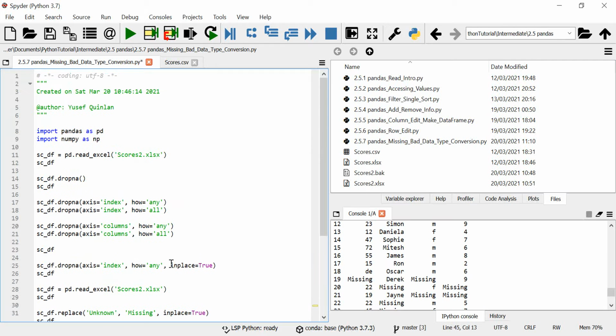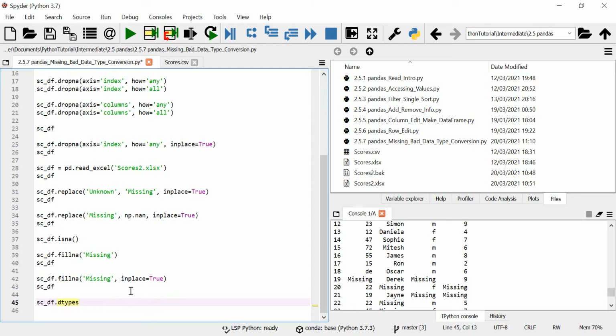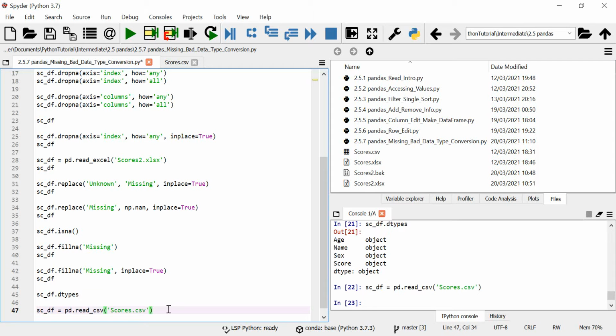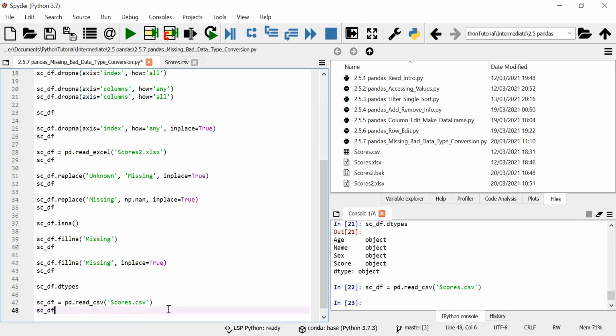I'll explain that by actually importing the original CSV file. So we'll say that that is equal to read_csv. What's it called again? Scores.csv. Let me just put that like that. 1, 2, 3. There we go. Oh, it needs to be pd.read_csv. Right, and now let's have a look at this data frame's data types. And we should actually get a float64.